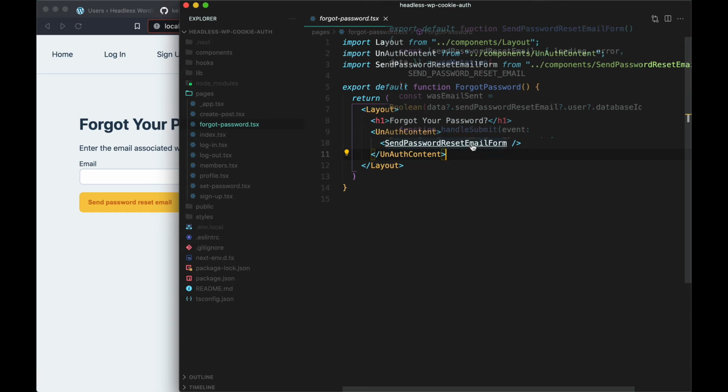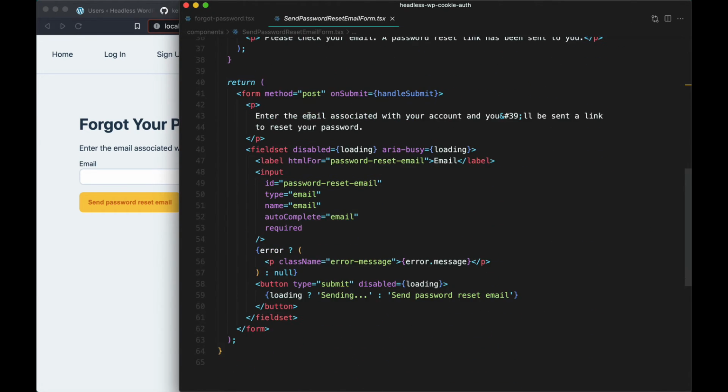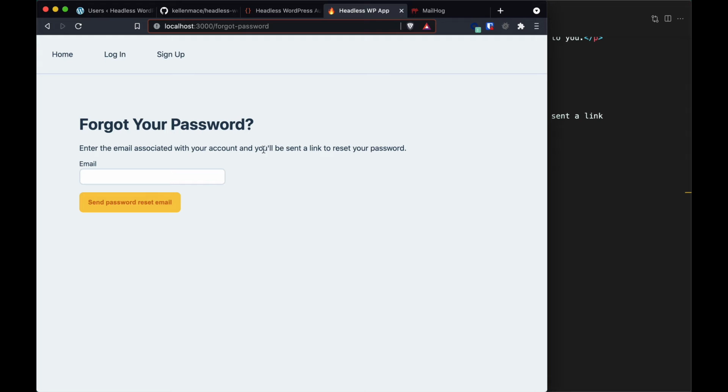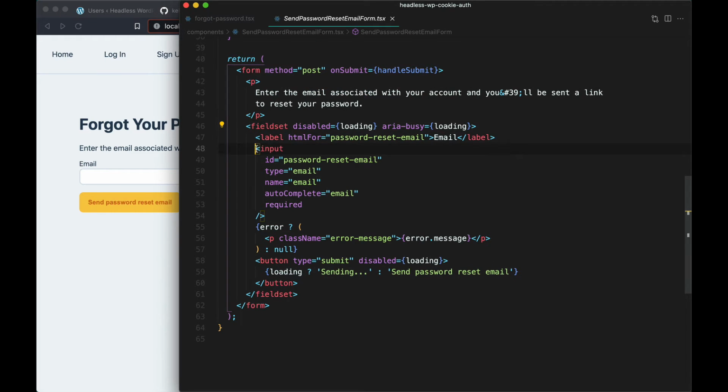Let's go ahead and click through to that form, see how that works. So we'll scroll down a bit to see what gets rendered. So here is our HTML form. You can see it has just the paragraph at the top telling the person to enter the email associated with their account. It has the label and then one input for the person's email. It displays any errors if there are any, and then has the submit button below that.